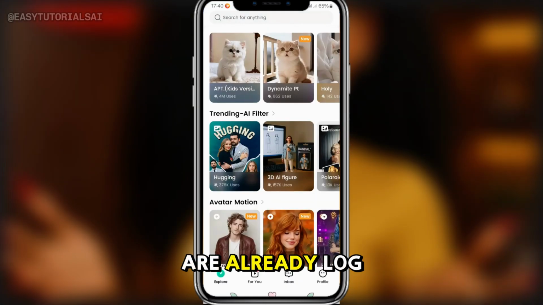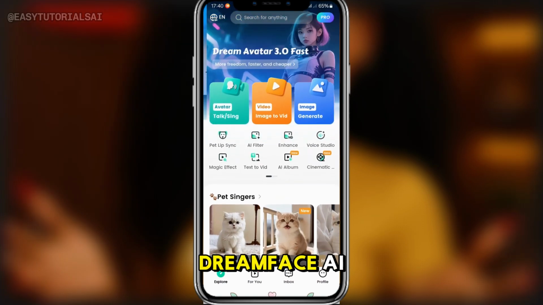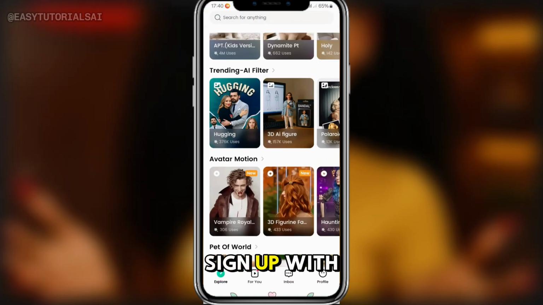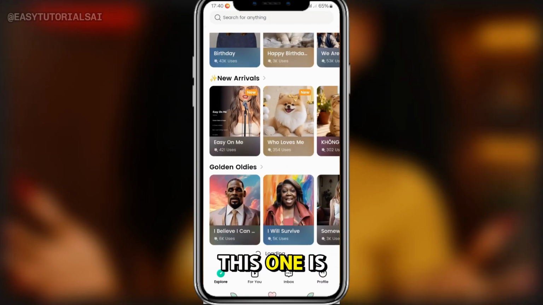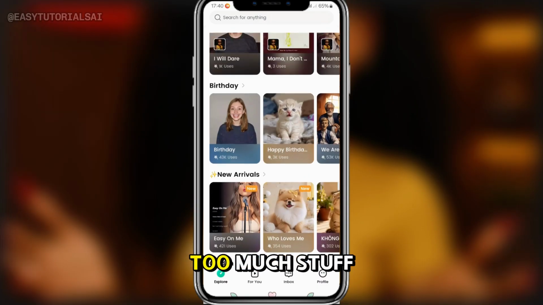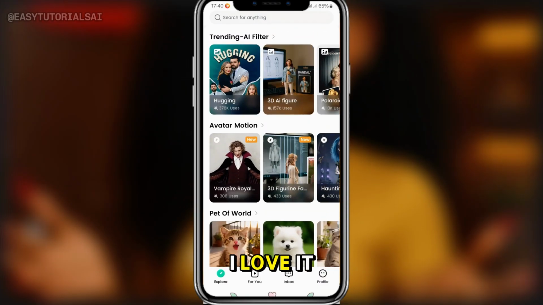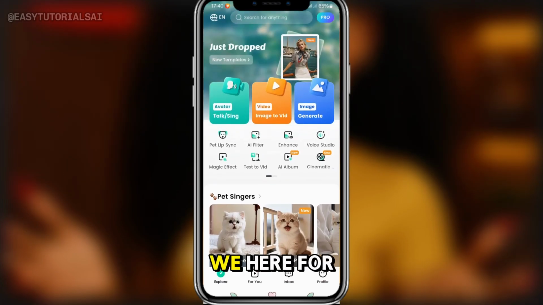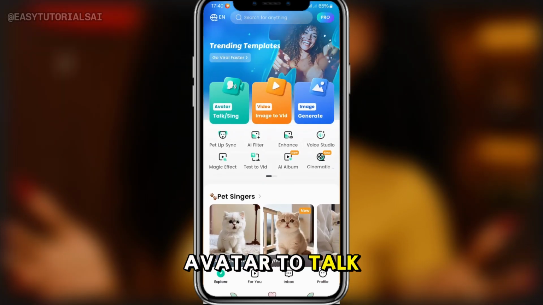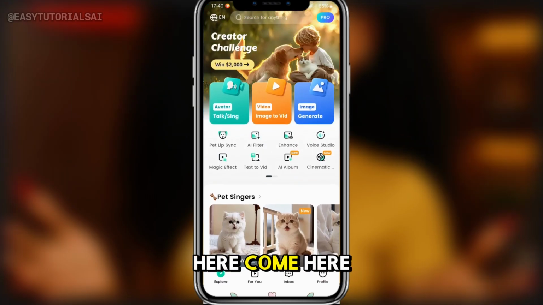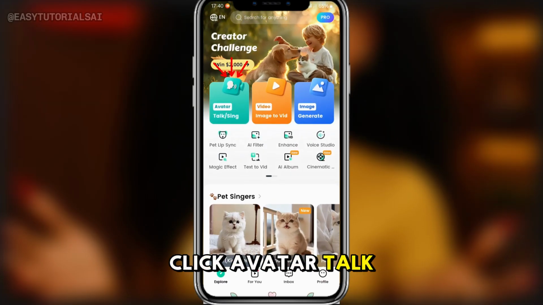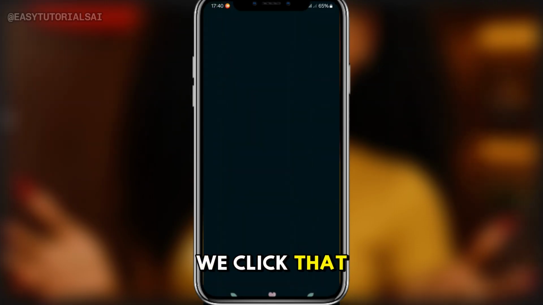Okay, once you are already logged in with Dreamface AI, or you already signed up with Dreamface AI, this one is wonderful. You can create so much stuff with this app. I love it. So here, we're here for lip sync. We want our avatar to talk, or if you want to use it to sing, you can use it to sing. So come here, click avatar, talk and sing. We click that one there.